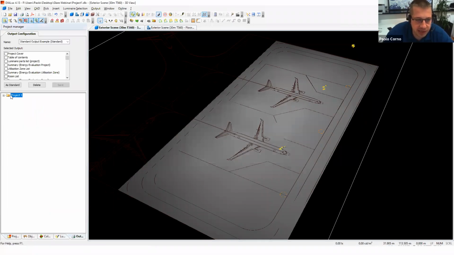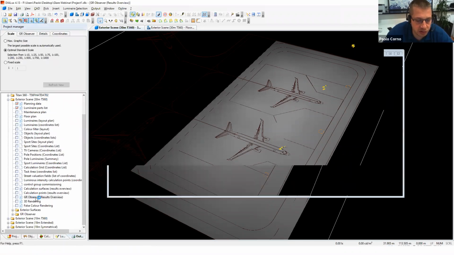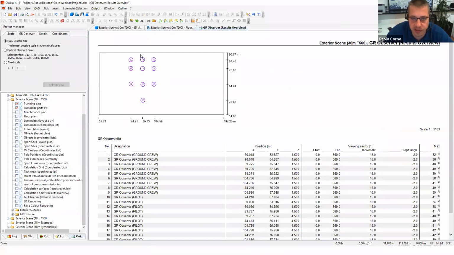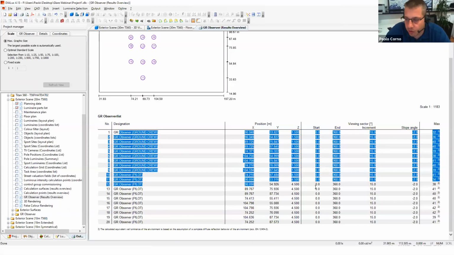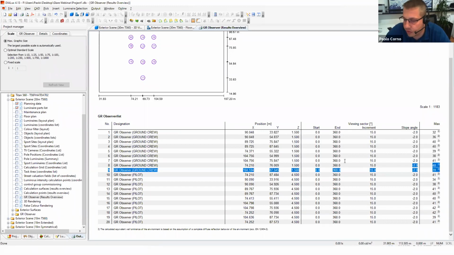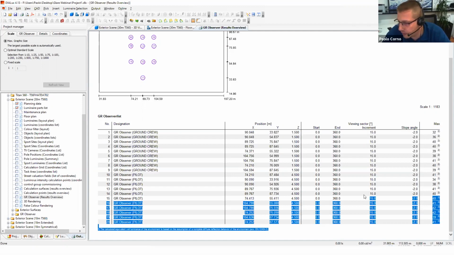I'm going to go into the output tab, and we're going to our GR observers result overview. This is going to give us all the points that we've plotted. So let's look at the numbers. Regarding the ground crew, we see that the results are always below 41 GR, which is an excellent value. So we know that for ground crew, we will not provide any significant glare. And for the pilot also, we have very similar values with a peak of 42 GR. So again, this is an extremely acceptable value.